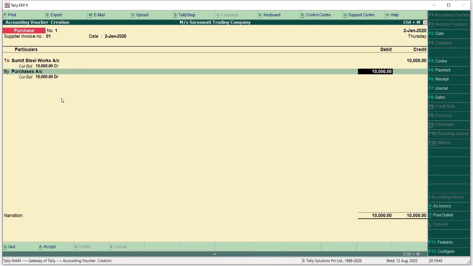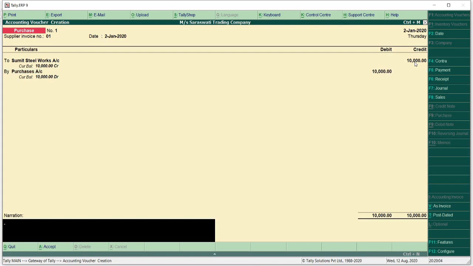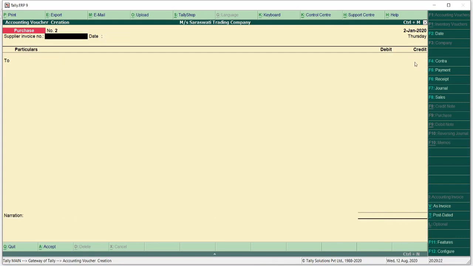The entry is purchases account debit to Sumit Steel. You can see purchases account is being debited by 10,000 and Sumit Steel is being credited by 10,000 because I owe the money to Sumit Steel. So Sumit Steel is my sundry creditor. And you can type the narration here and accept this.